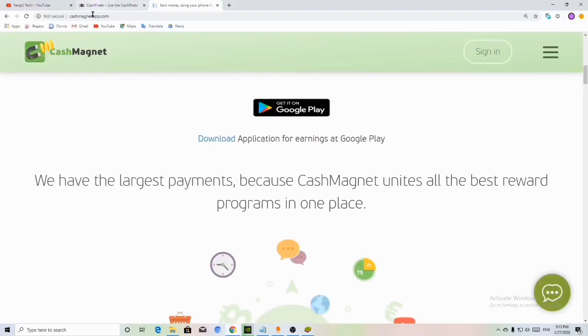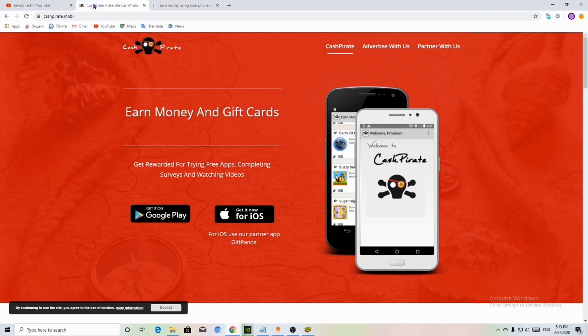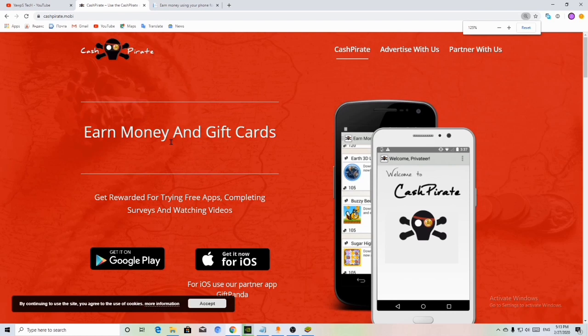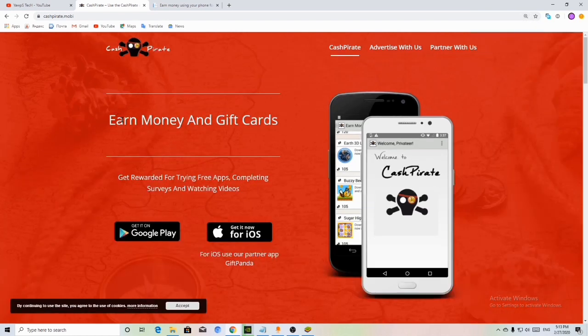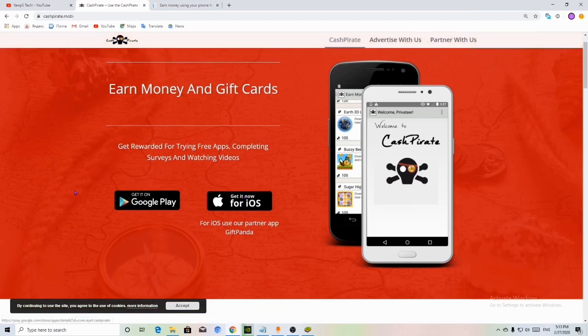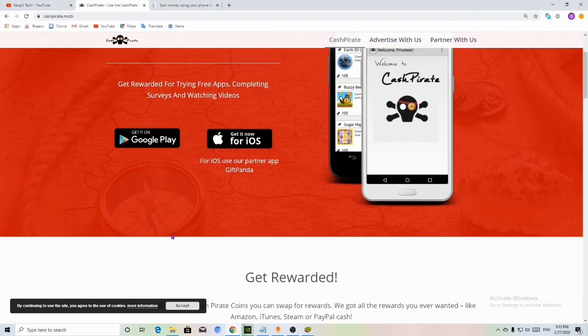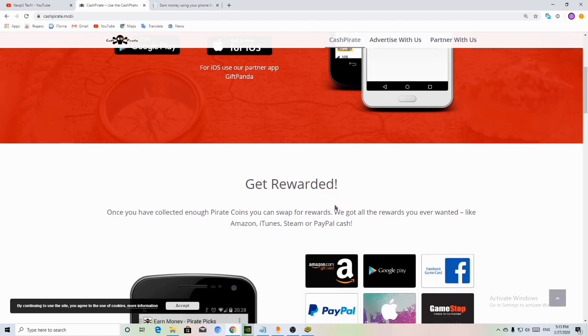Let's go to their website and then learn more about CASHPIRATE. So this is the CASHPIRATE website, as you can see here. Let me try and zoom it small. Yes, earn money and gift cards, get rewarded for trying free apps, completing surveys and watching videos. As I said, the good news is that it is available on both iOS devices and Android devices.